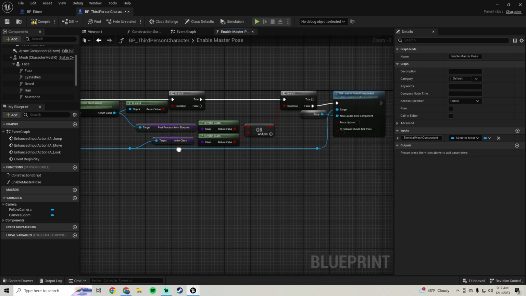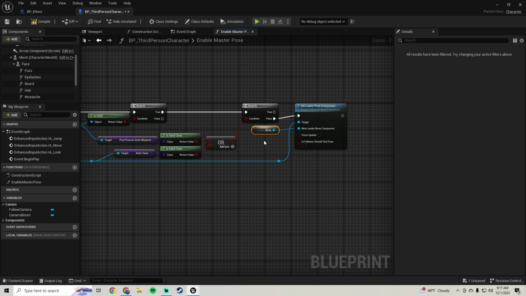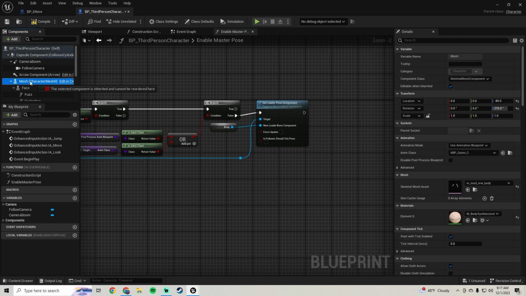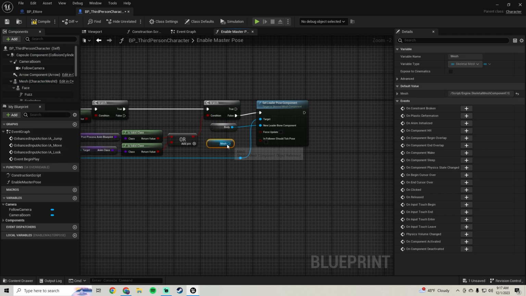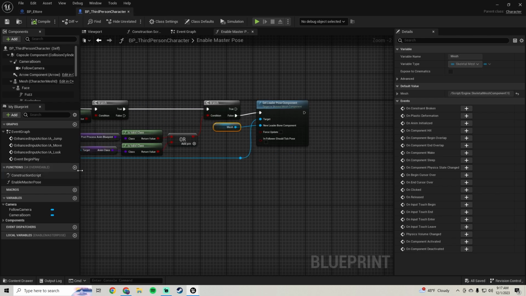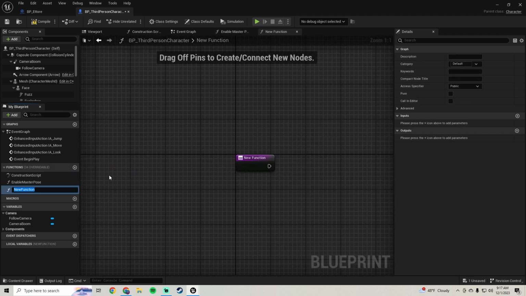And then you want to always check what's connected. Like this is saying we don't have that because our body is called mesh, so we're going to pull in mesh and replace that body right there. And we'll compile and save.